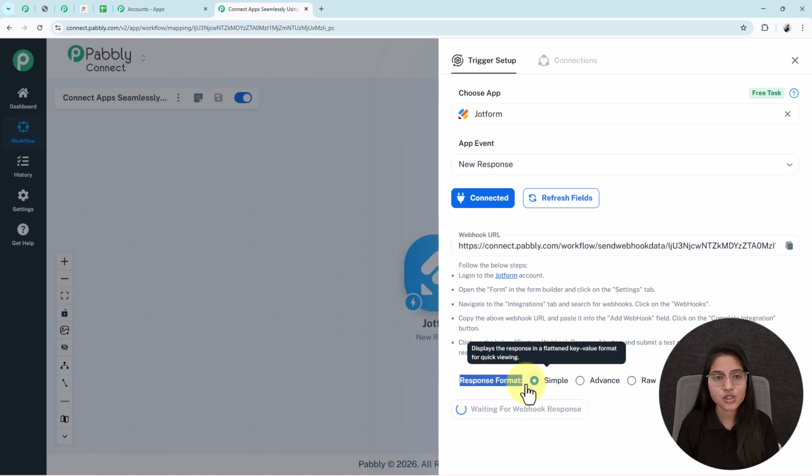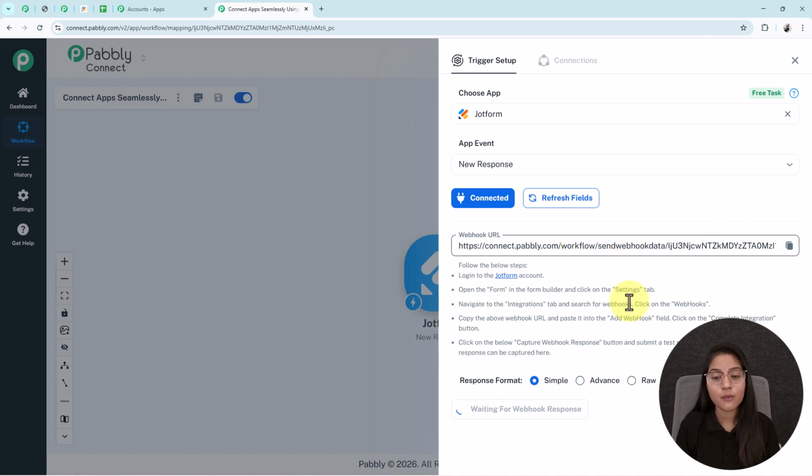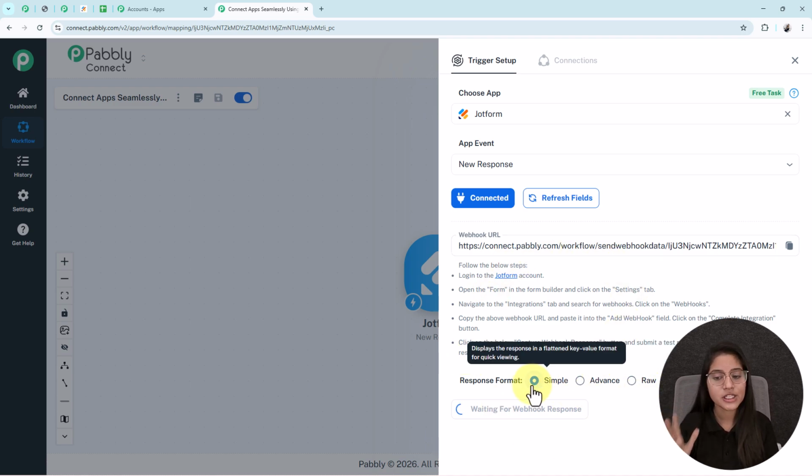And this is the response format with three quick options: simple, advanced and raw. Here I want to receive the response in simple format, that's why I have selected this option. Now here you can see it is waiting for a webhook response.